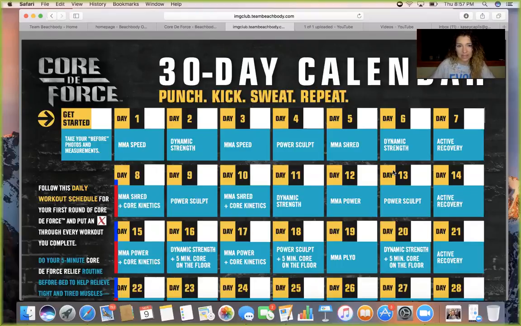This is why this is so great, because it takes the guesswork out of it. You start at day one, you finish on the last day, you take your before pictures and measurements and weight, and you take your after pictures, measurements and weight. You can repeat the program, or you can pick a different program based on what your goals are now. But the calendar is essential. You pick a program after you shop around and decide which one you want, you print off the calendar, you hang it up, and you do it in order. Okay?